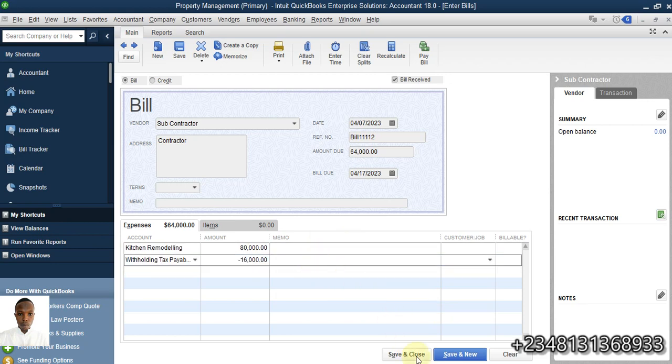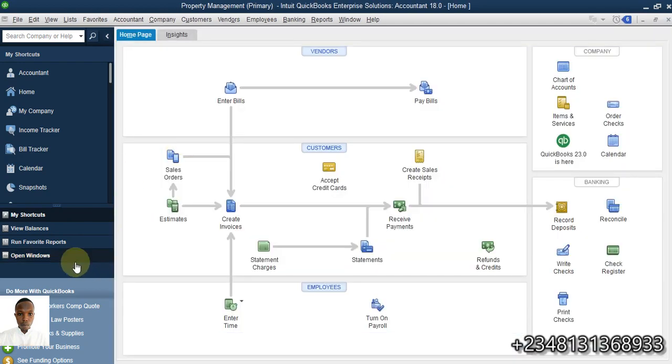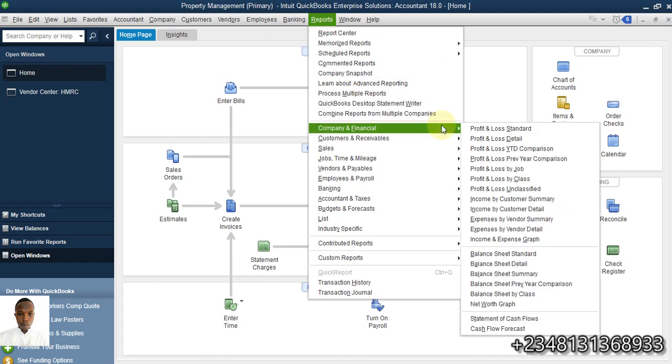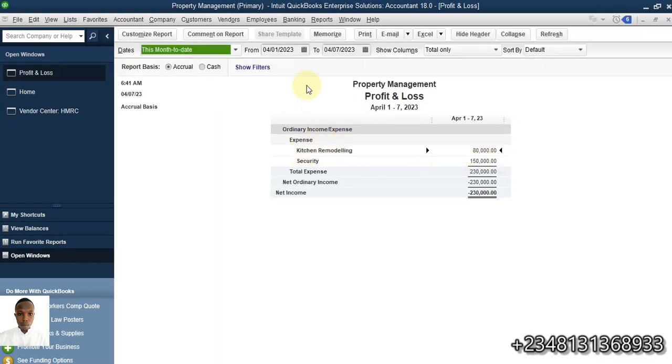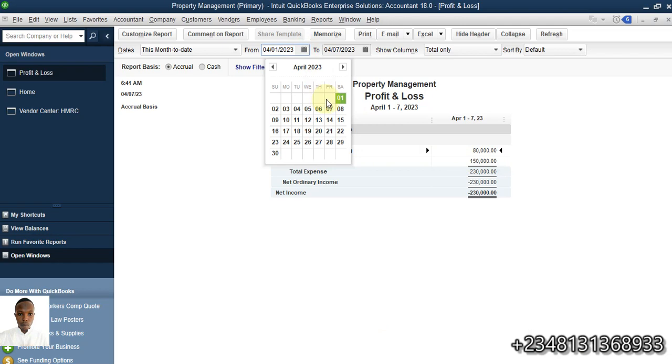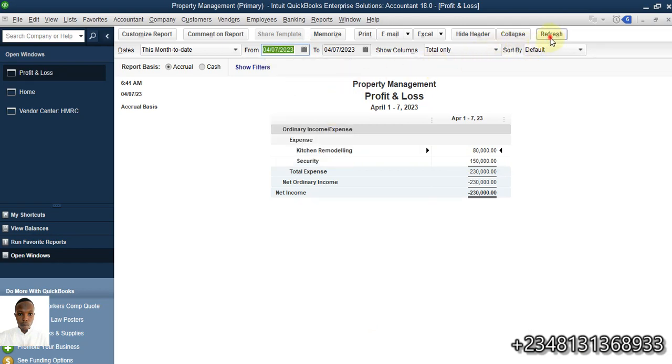Okay, so now I'll save and close. Now I'm going to pull out a report so that we'll see how it affects our report, just like I did for the withholding tax I created earlier. So I'm going to go to profit and loss. You see that we have expense for kitchen remodeling. I did this transaction on the same day, so it's going to show the two legs. So I have kitchen remodeling as 80,000.